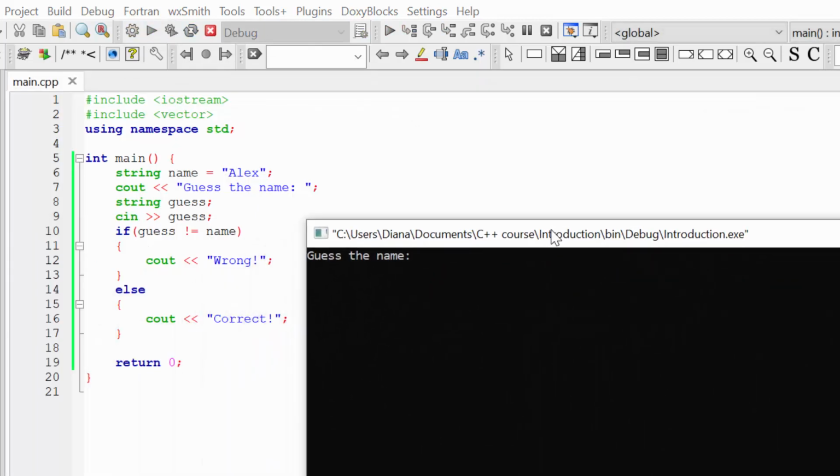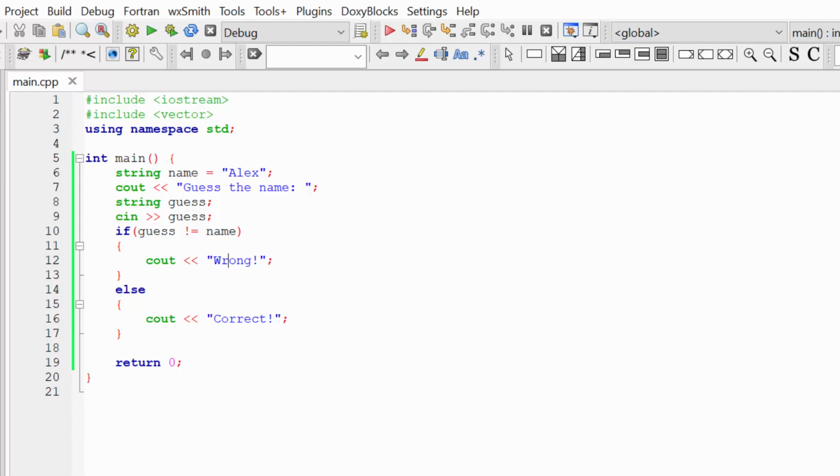So let's try to guess our name, and you can see that if I guess the name, we have the response correct. Okay, so here I used the operators equal and not equal for the string. So you may think about the next question. Can I compare strings using operators bigger or smaller?